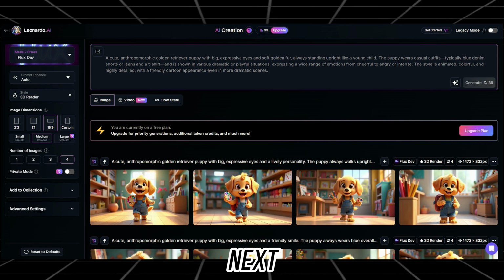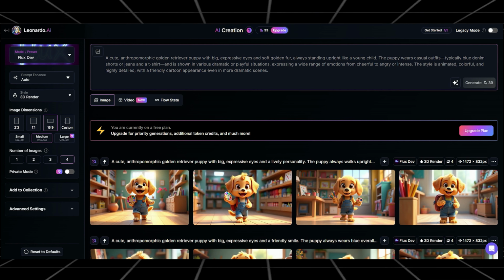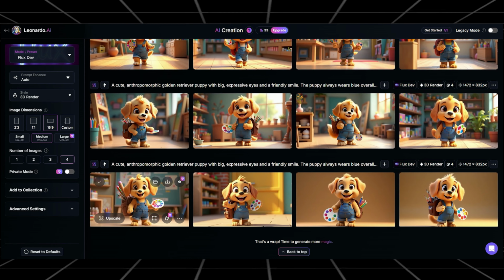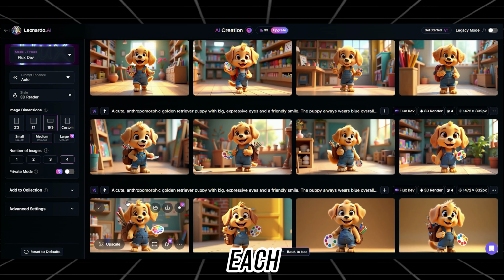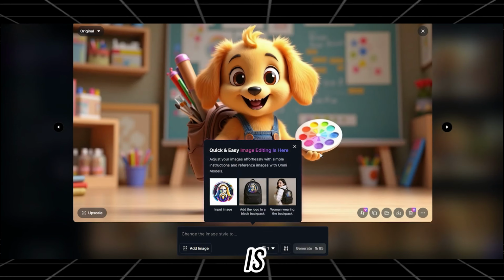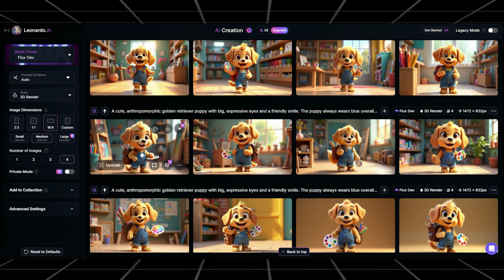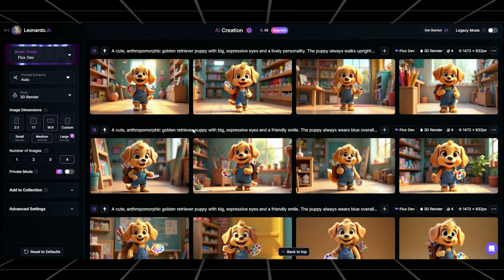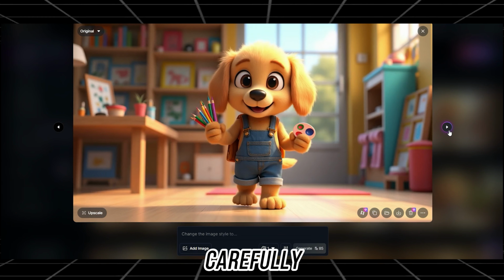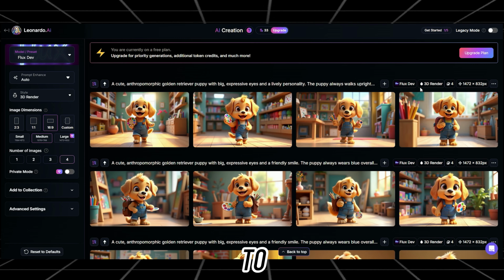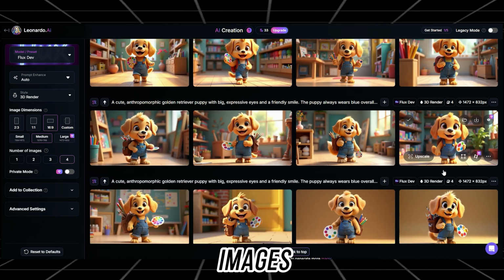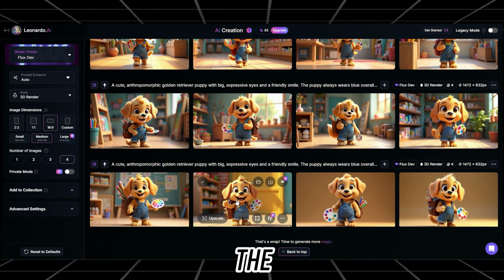Now repeat with the next prompt. Paste, generate. Wait, done. Second set, done. Keep going. Each one gets better. This is where the magic happens. All your scenes now come to life visually, looking amazing. Now look through the images carefully, pick your favorites, and download them to your computer. There you go, your 3D Pixar-style images are done, folks. Let's move to the next step.